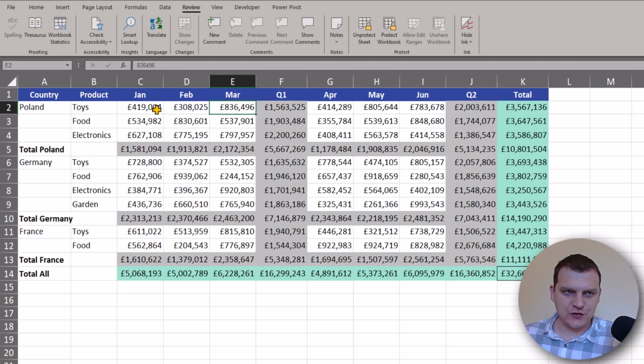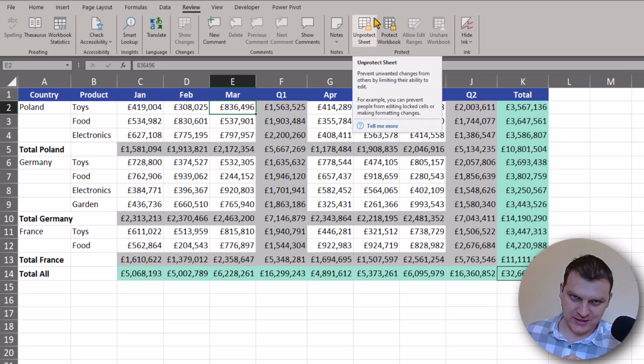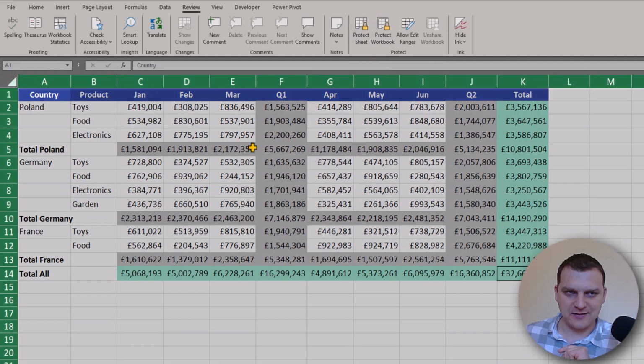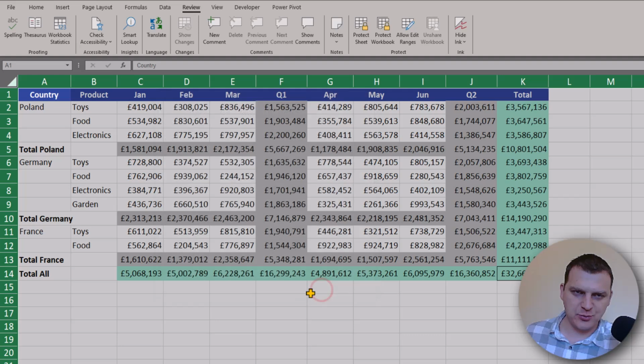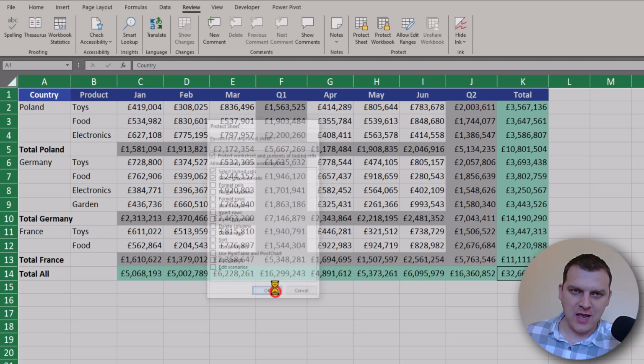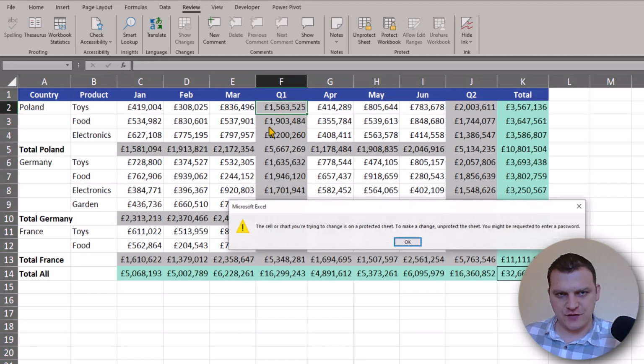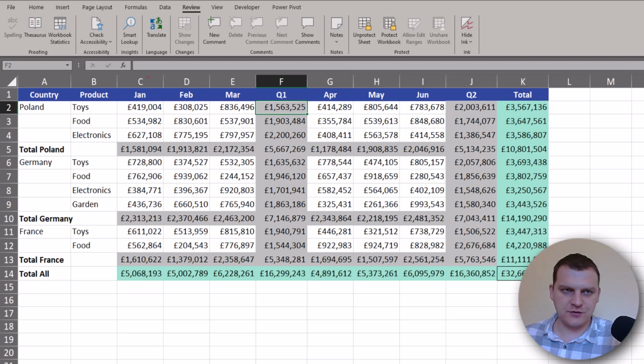So I can change those options, but only when I turn off protection. So I have to press the unprotect sheet command, then I can select all cells, Ctrl 1 and also the checkbox hidden, and press OK. And now when I press protect sheet, I cannot change the value, or I cannot change formulas in the cell.